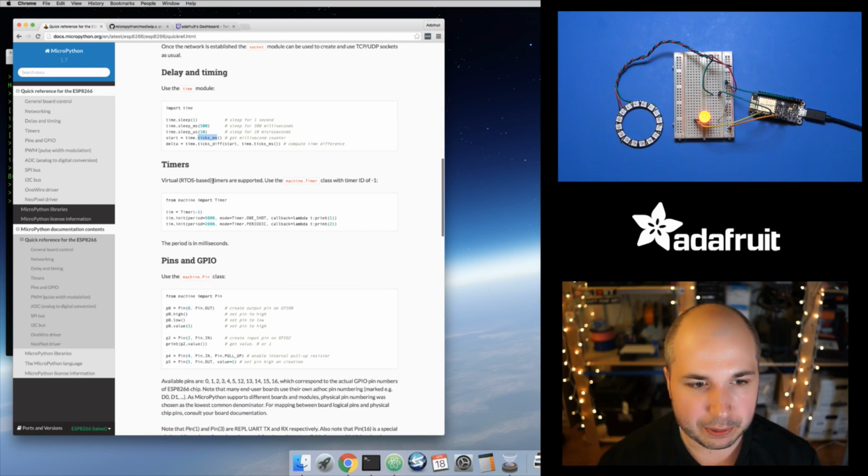It also has a timer, which seems pretty cool. It looks like it's just something you can set up to call a function at a certain period. So say every 5 seconds, you can call a callback function to print something out or do some logic. So good to know that that exists.